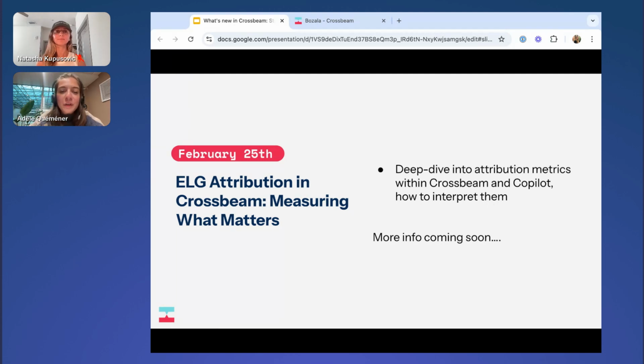Before we wrap this up, I just wanted to mention that we're hosting a customer education webinar all about attribution metrics within Crossbeam and how to interpret them. I know that attribution is a big pain point for a lot of you, so this one will be super interesting, and we'll send more info soon along with the page where you can register for this session.